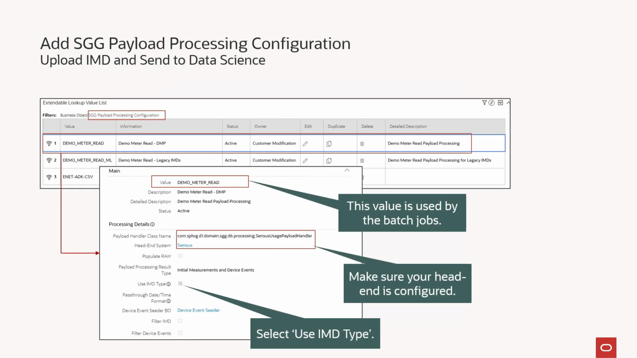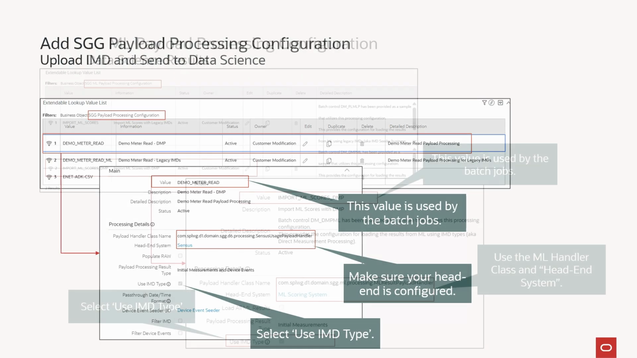The next step is to add SGG payload processing configuration. Go to Extendable Lookups and add or edit an SGG payload processing configuration. Make sure you have a configuration value, and make sure you are using the proper SGG payload handler class name, as shown here. You also must select Use IMD type to use ML with direct measurement processing.